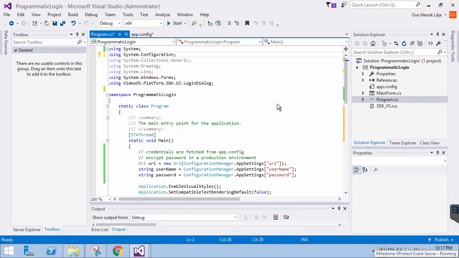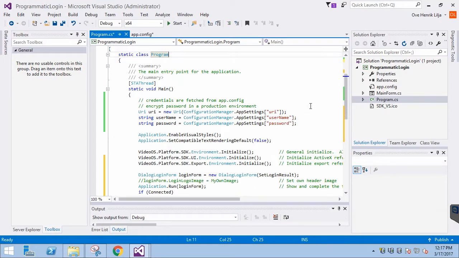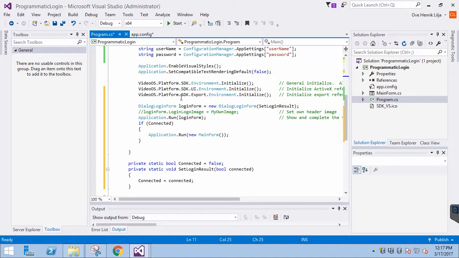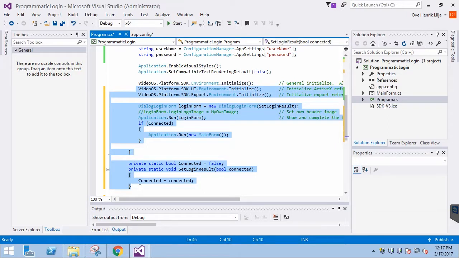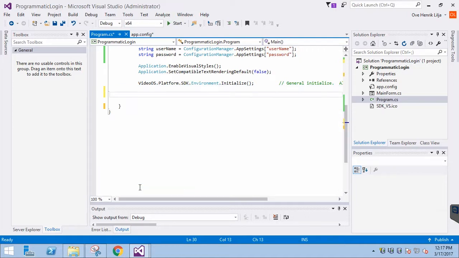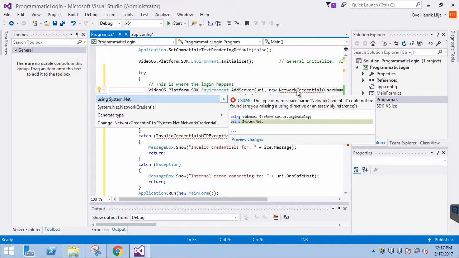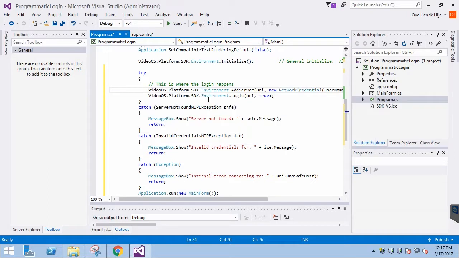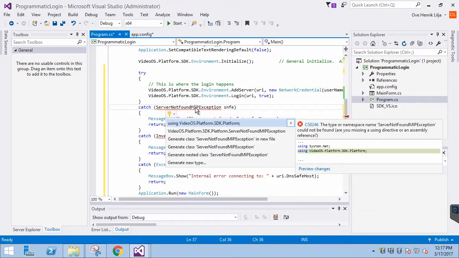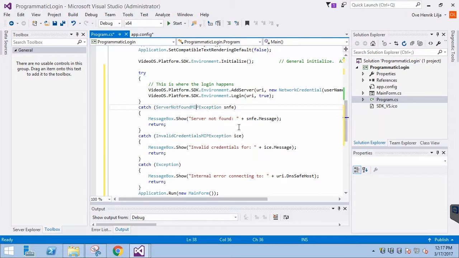First, we need to remove some of the code that is generated by the template. We remove this bit of code, including the login dialog. Then we use a try-catch block to handle the login process. If the login fails, we display the appropriate exception in the catch blocks, depending on the type of the problem.